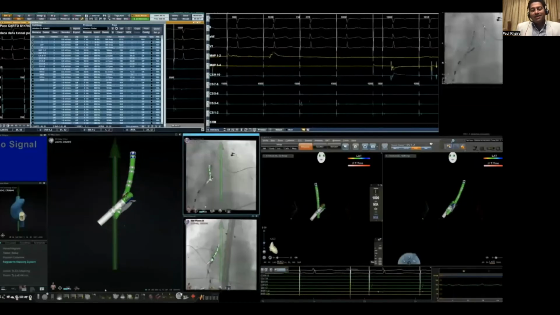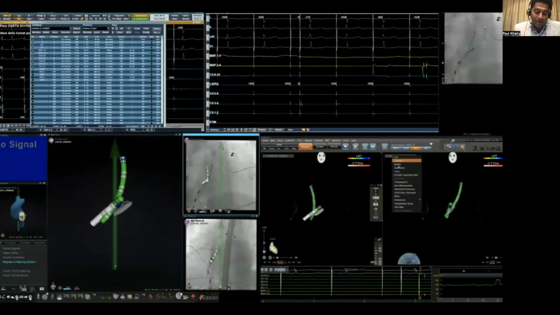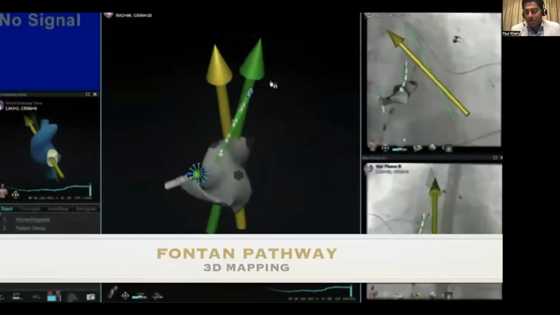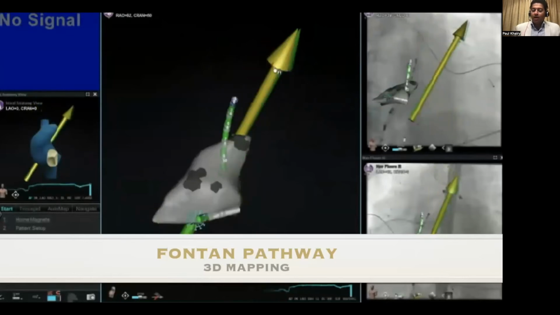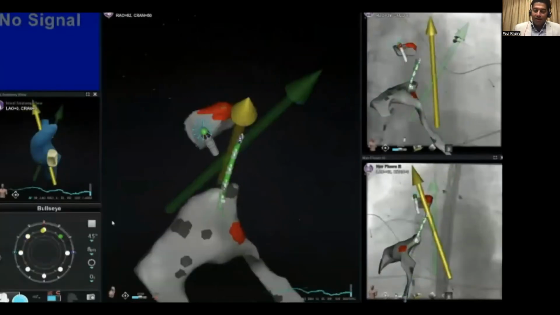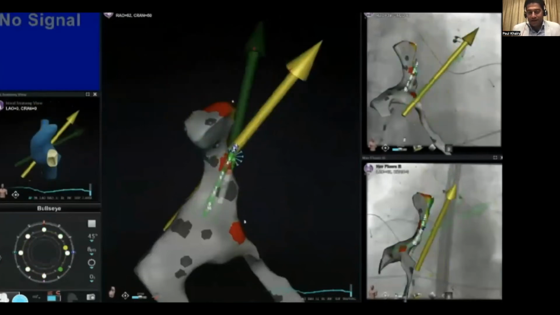And then we take still frame views in RAO and LAO positions that are then imported. And after that, fluoroscopy is pretty much no longer used because all our mapping and the position of the catheter are displayed on those still frame fluoroscopic views, as you can see on the right side of your screen.